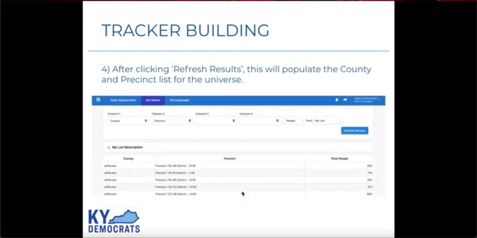Then once you've done that, again, we're going to click refresh. We're going to see the county, the precinct, and the total number of people per precinct.